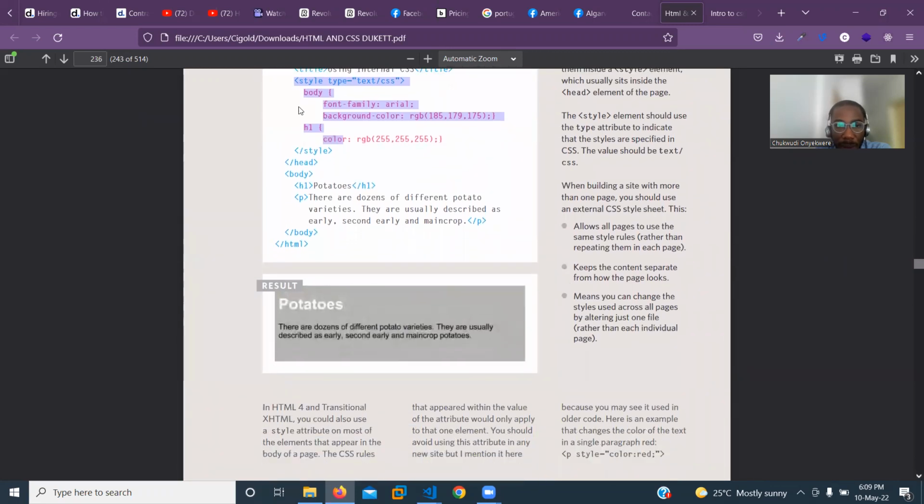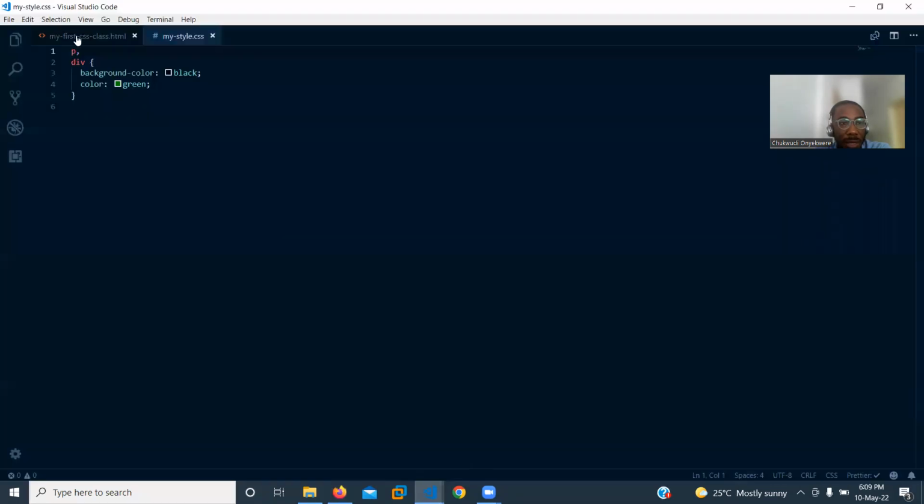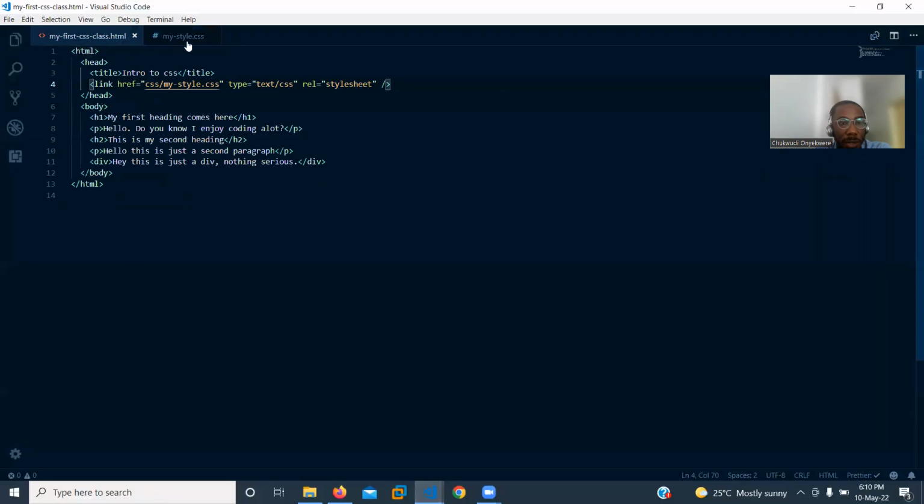So use the internal styling, and then you now have to do the inline style. This is what the inline style looks like. It's not difficult. It's just pretty straightforward. Okay.